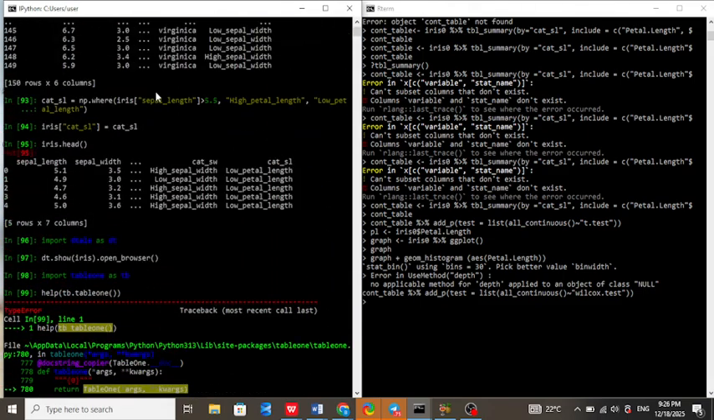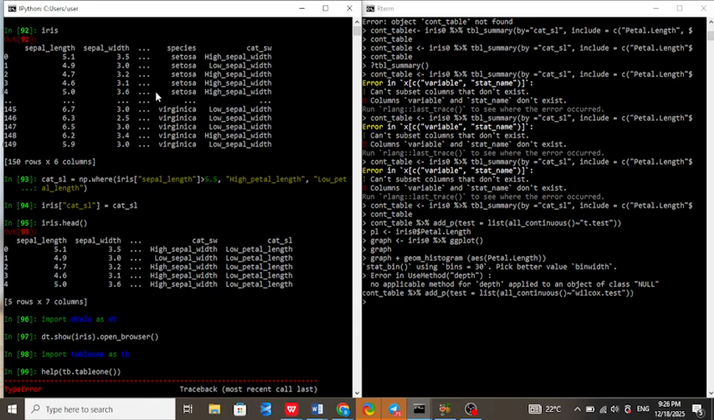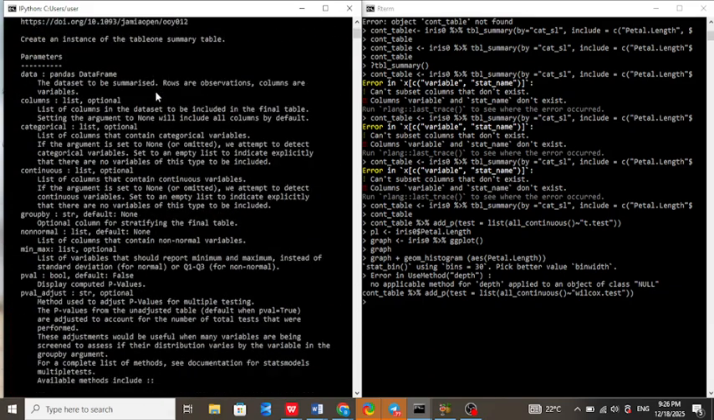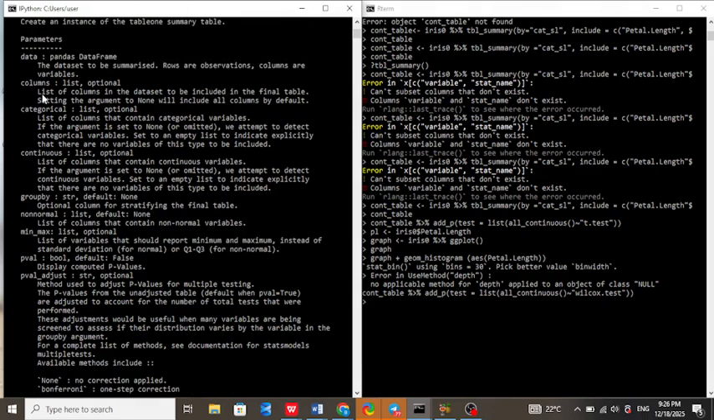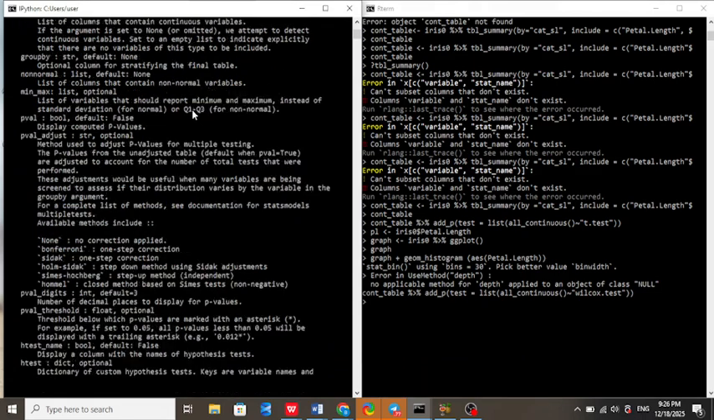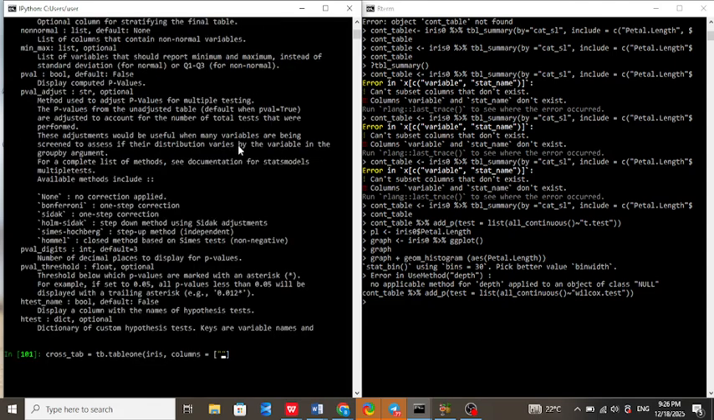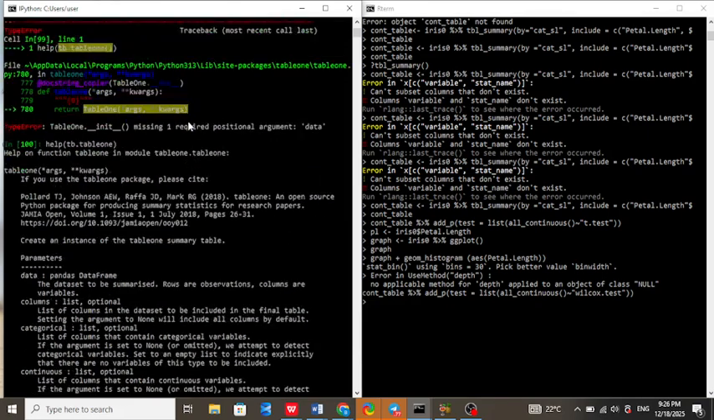The columns are actually the different elements that are going to be inside the rows. They say column, but those are the different elements inside the row, because here they say list of columns in the data set to be included in the final table. So generally that's that with the columns. Normally it's supposed to be rows, but here they said columns.